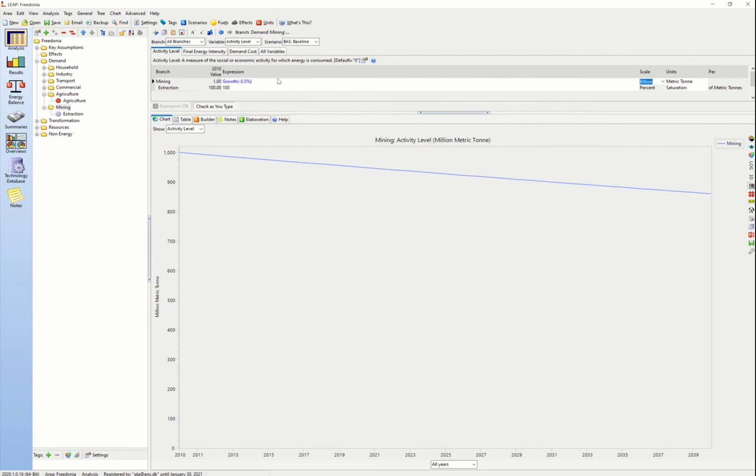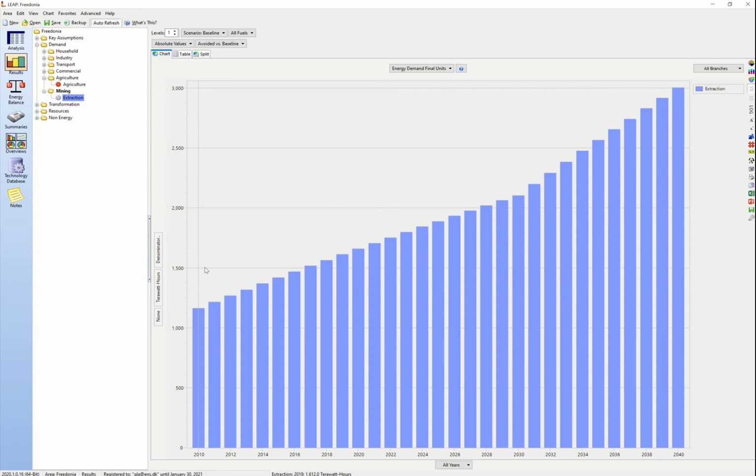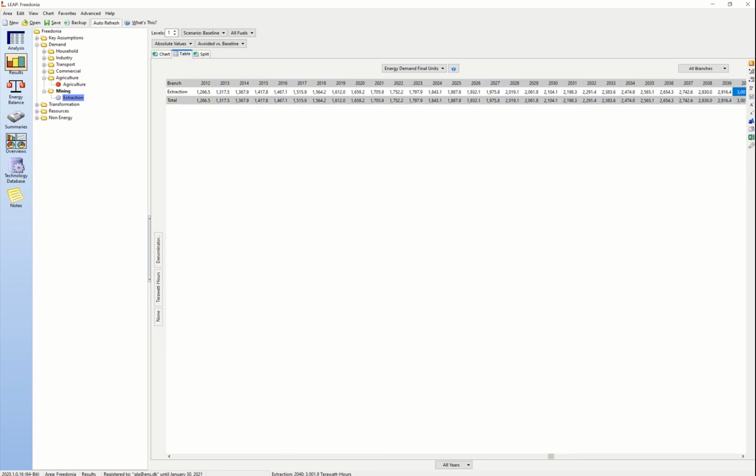So in our activity, we're going to mine less, but the intensity is going to be bigger. Now if I calculate again, we can see that we are increasing, but not quite as much. We only increased to about 3,000 now, compared to the 3,400 before, despite our energy intensity being the same as before, just because our activity is now less.